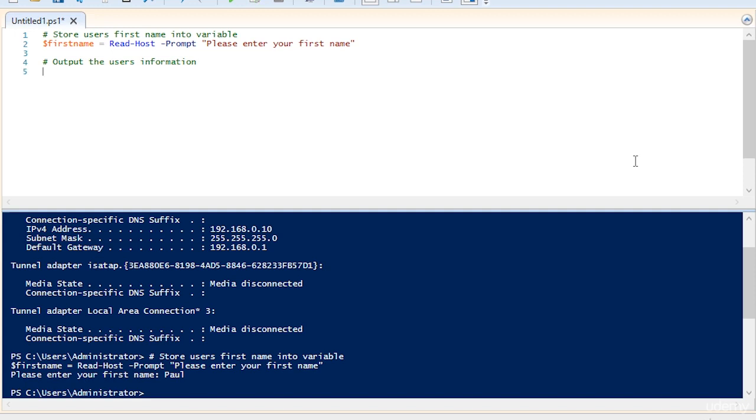And the way we're going to do that is with the echo command. We're going to say echo, and then we're going to output some kind of line. And what I'm going to type in is "Your first name is," and then we're going to enter the variable. Your first name is blank. And what this first name variable is going to do is fill in the blank because we're reading the line up here.